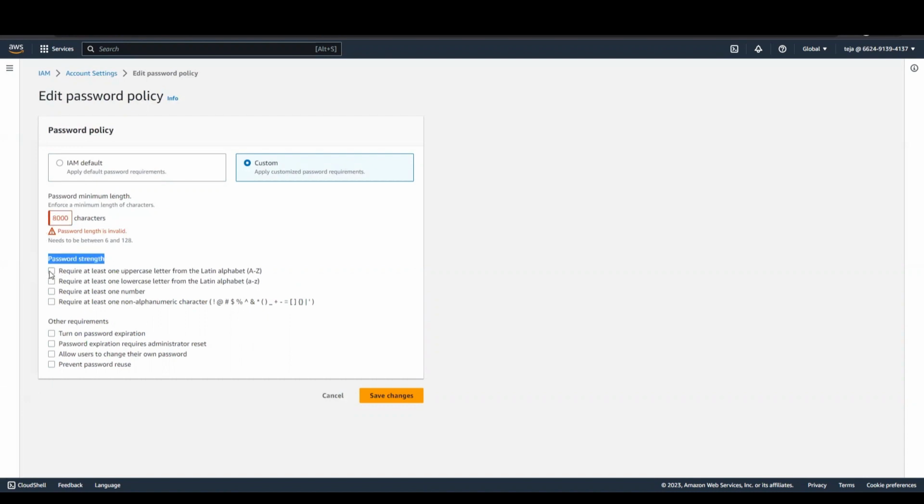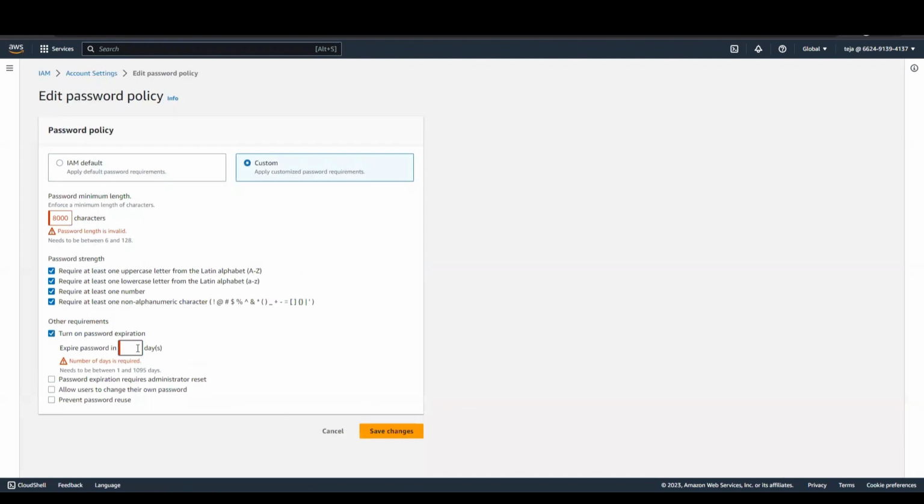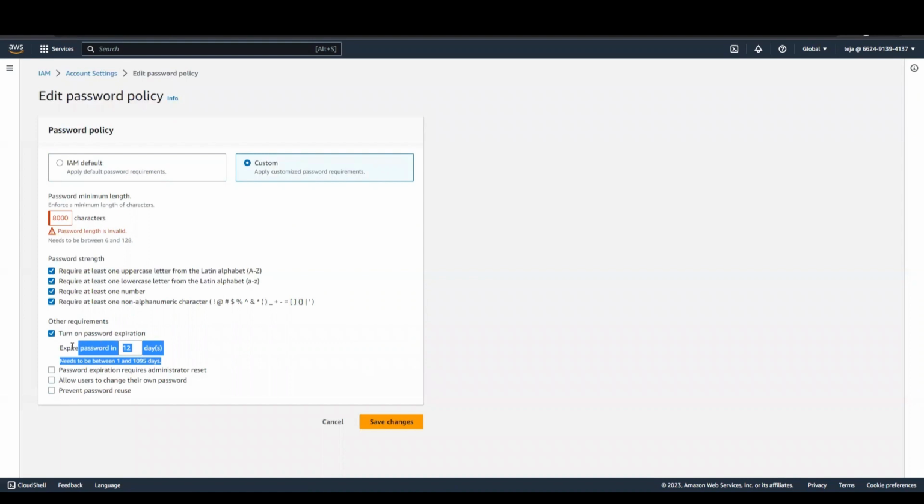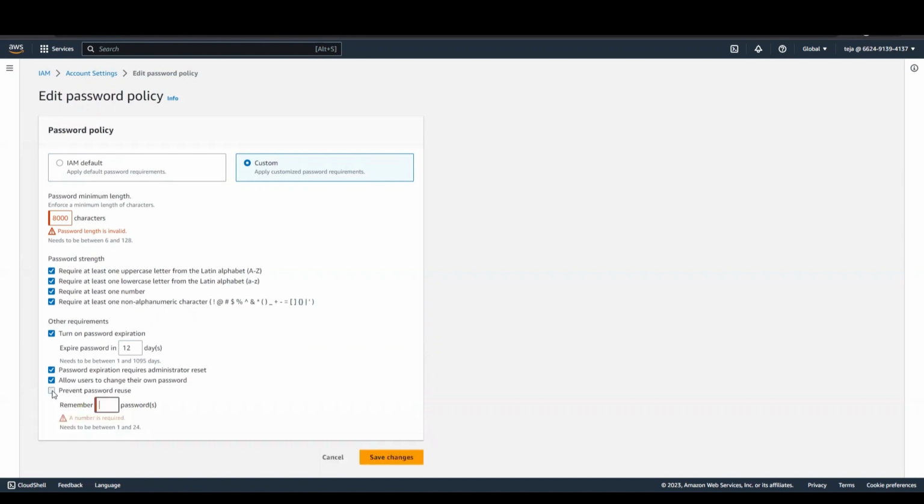Coming to the password strength, you can ask users to require at least one uppercase, one lowercase, one number and one non-alphanumeric character. To be more secure, obviously I'll select all of these. The other requirements are to turn on password expiration. You can set the number of days, maybe let's say 2 weeks, so that the password will expire and they can add a new password, just to be secure. The second one is that password expiration requires an administrator reset, and allow users to change their own password. Whenever they log in, they can change their own password.